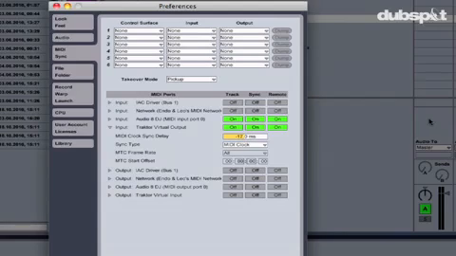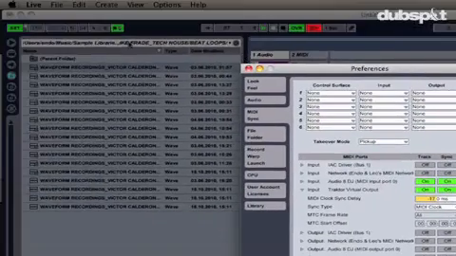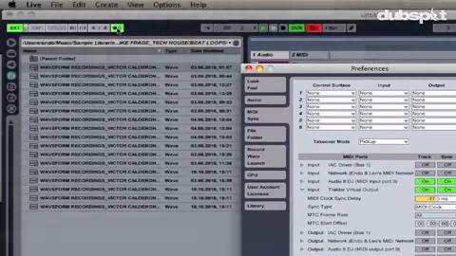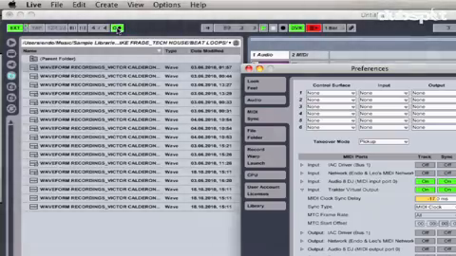So now once we've got Traktor and Ableton synced together and the metronomes are clicking together, we're going to play a track in Traktor and a loop in Ableton, and it's going to be perfectly in sync.